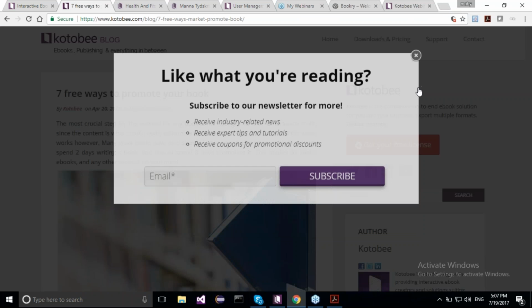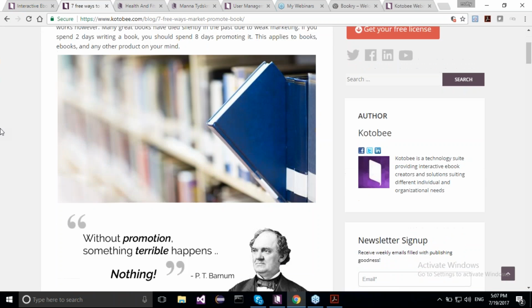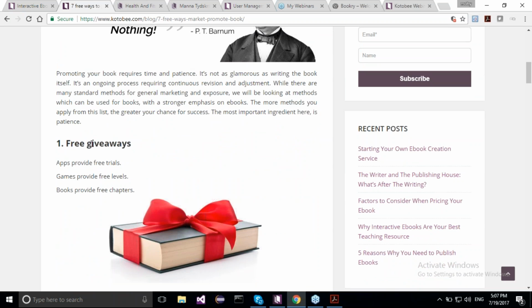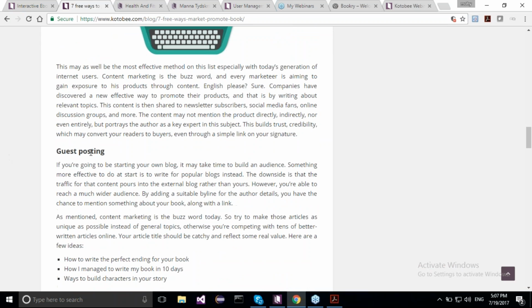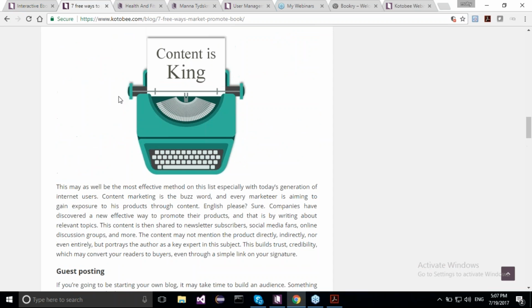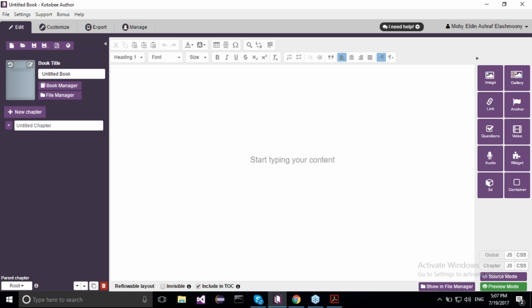This is actually a blog article from our blog, the Kotobee blog. It's about 7 free ways to promote your book. Okay, as you can see here, it's divided into titles, header 2 and header 3. Okay, let me show you the header 3. Here are titles with header 3. Okay, so what I will be doing is copying this URL and I will go to the Kotobee Author software.